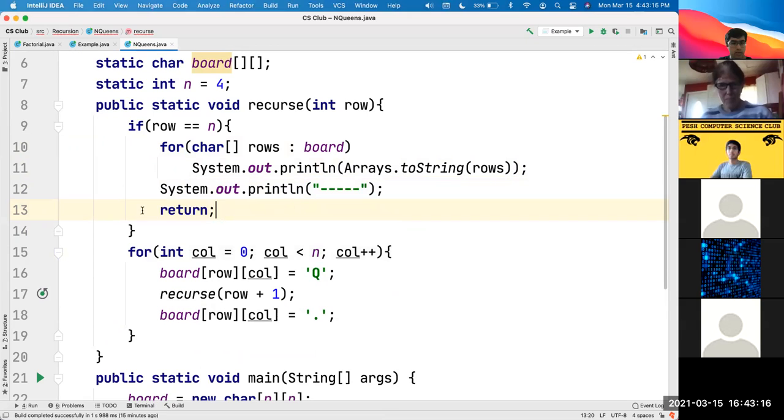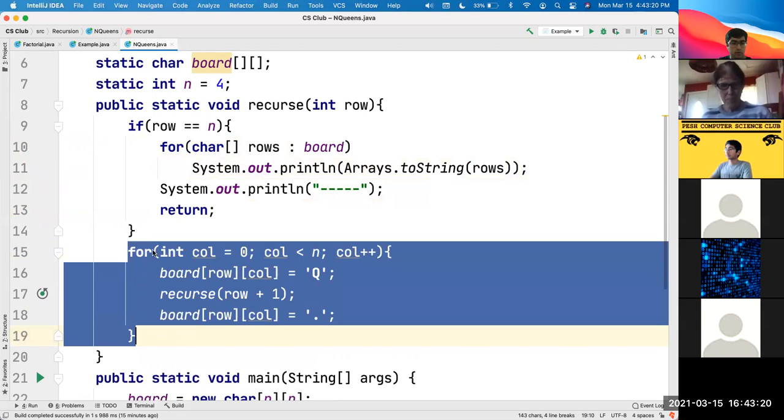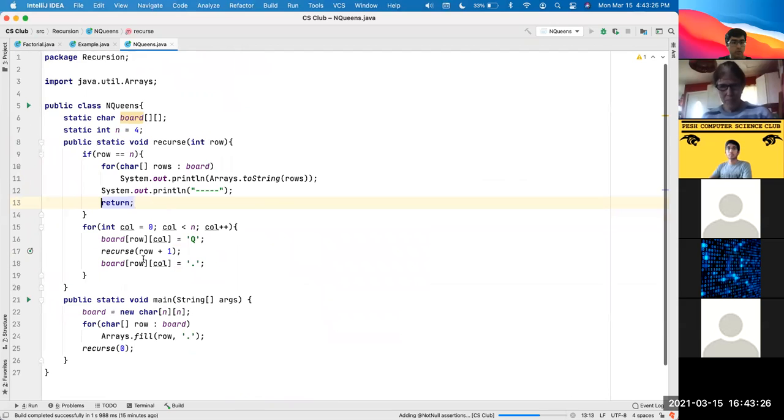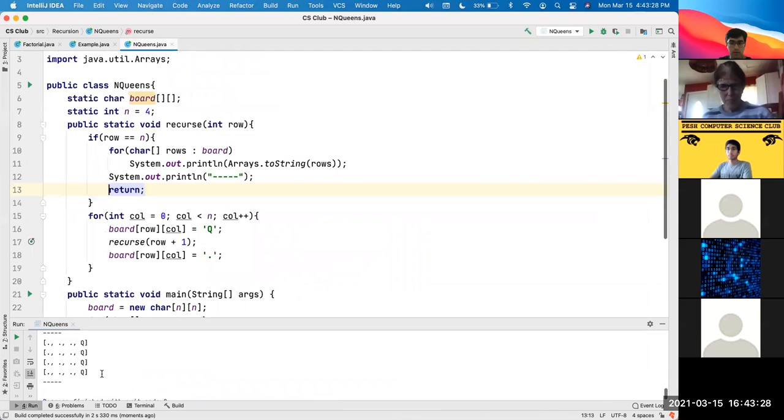This return over here basically means return out of the function, don't run any of the code below it. So it's not going to run this for loop. Let's just take a look at what this looks like. And if I'm going too fast or you want me to explain anything, please let me know.